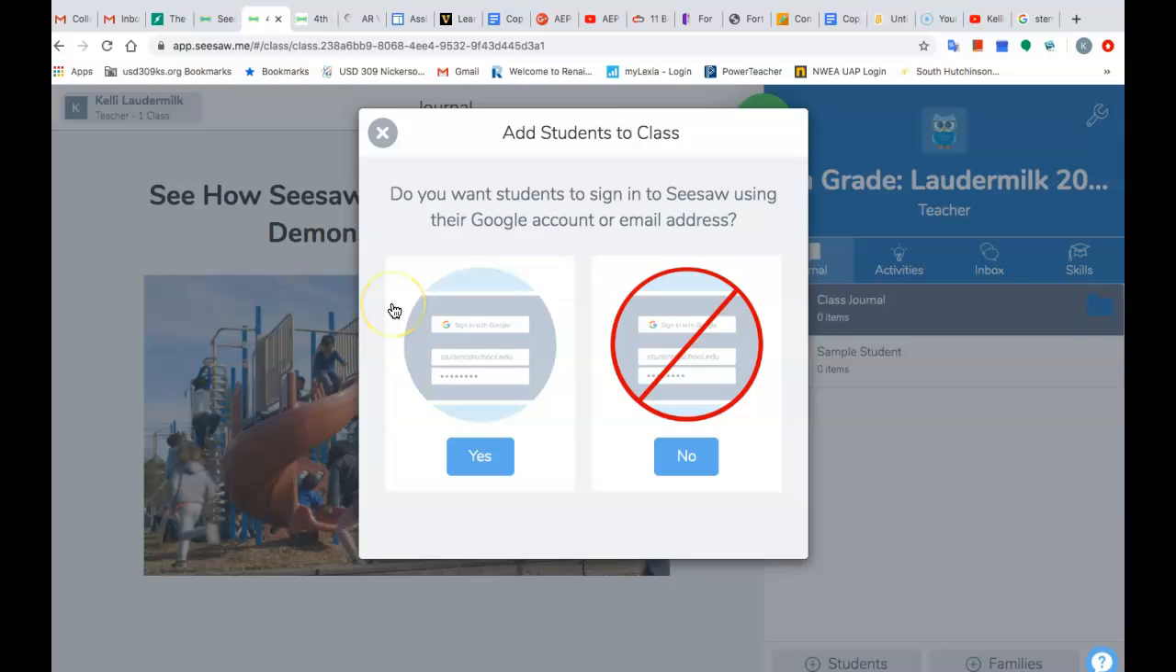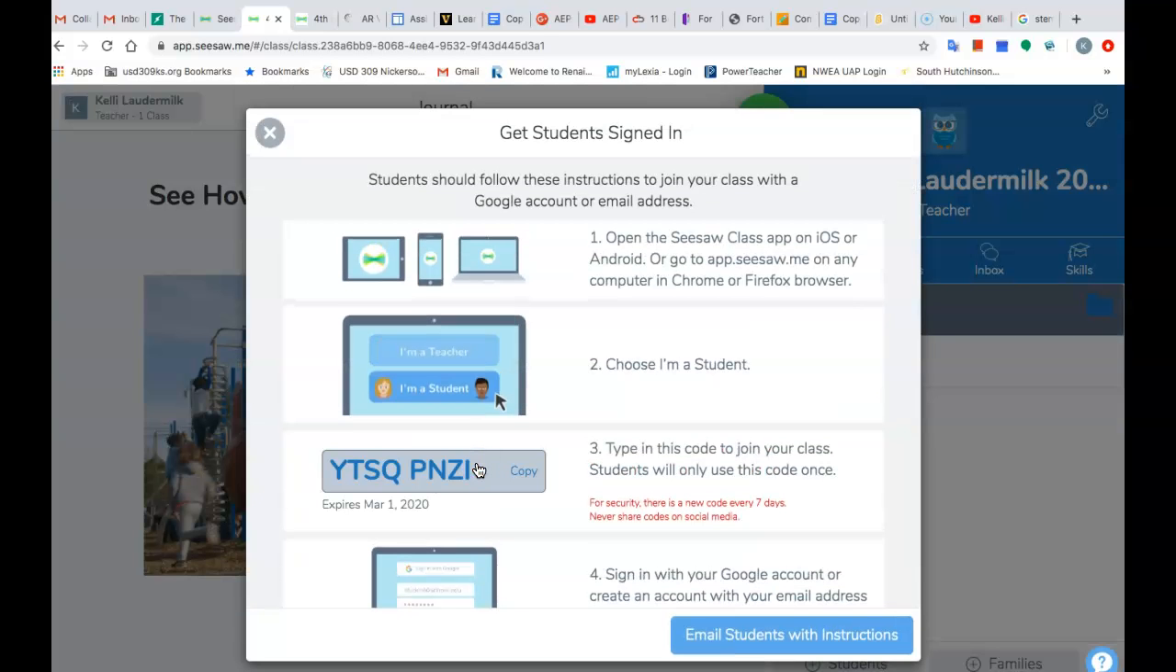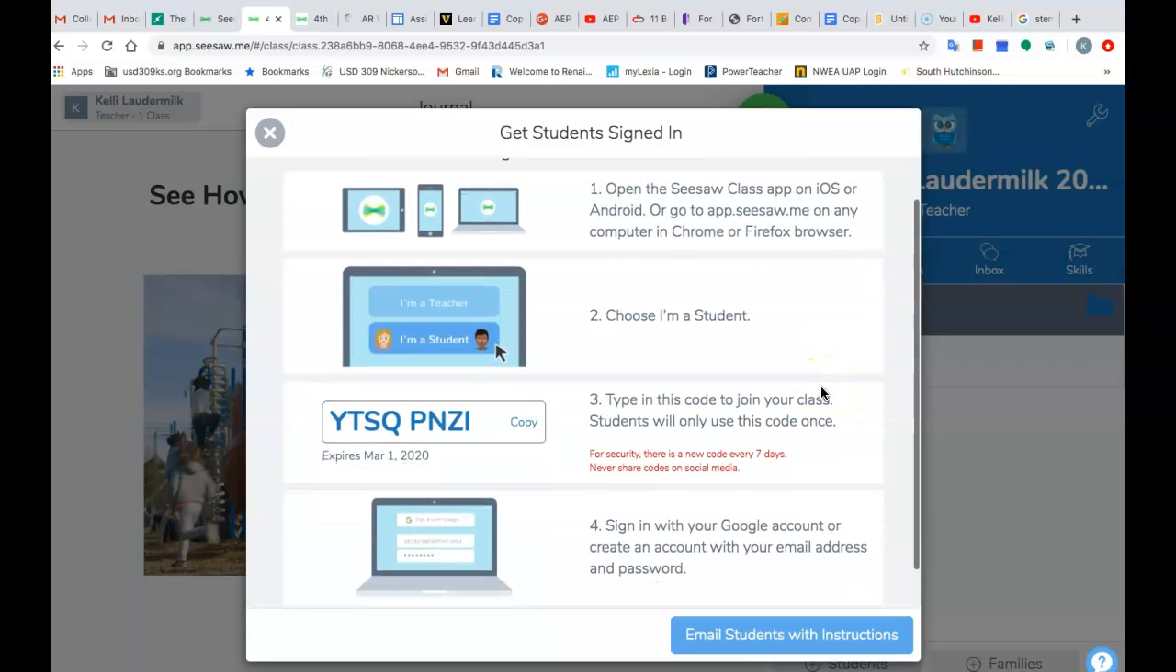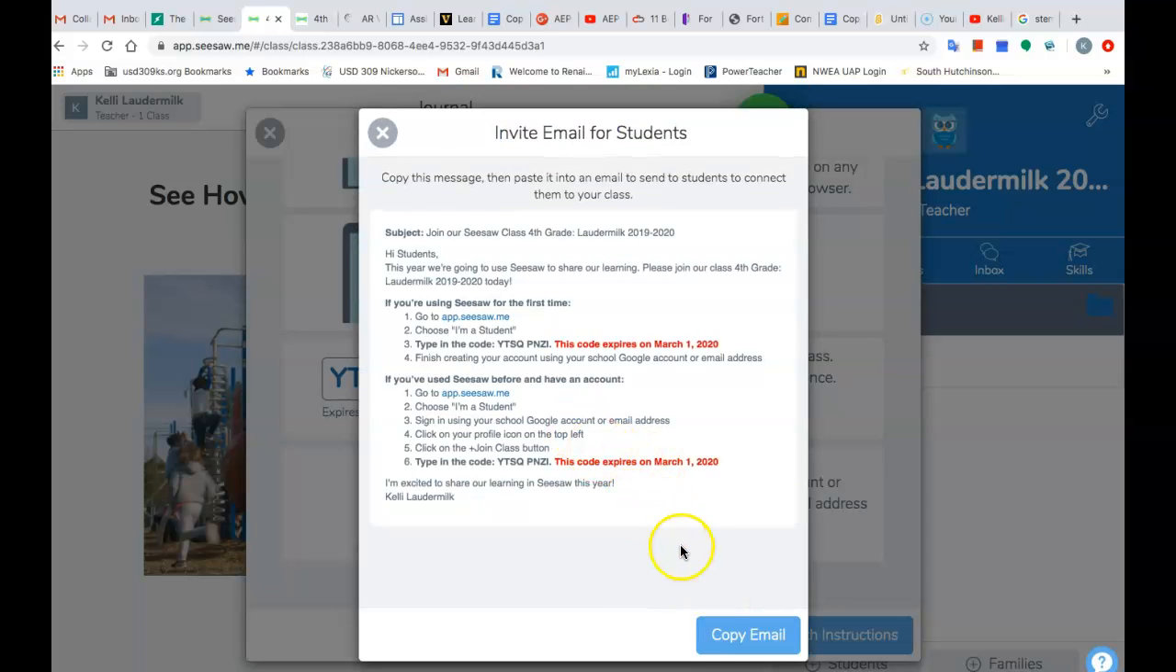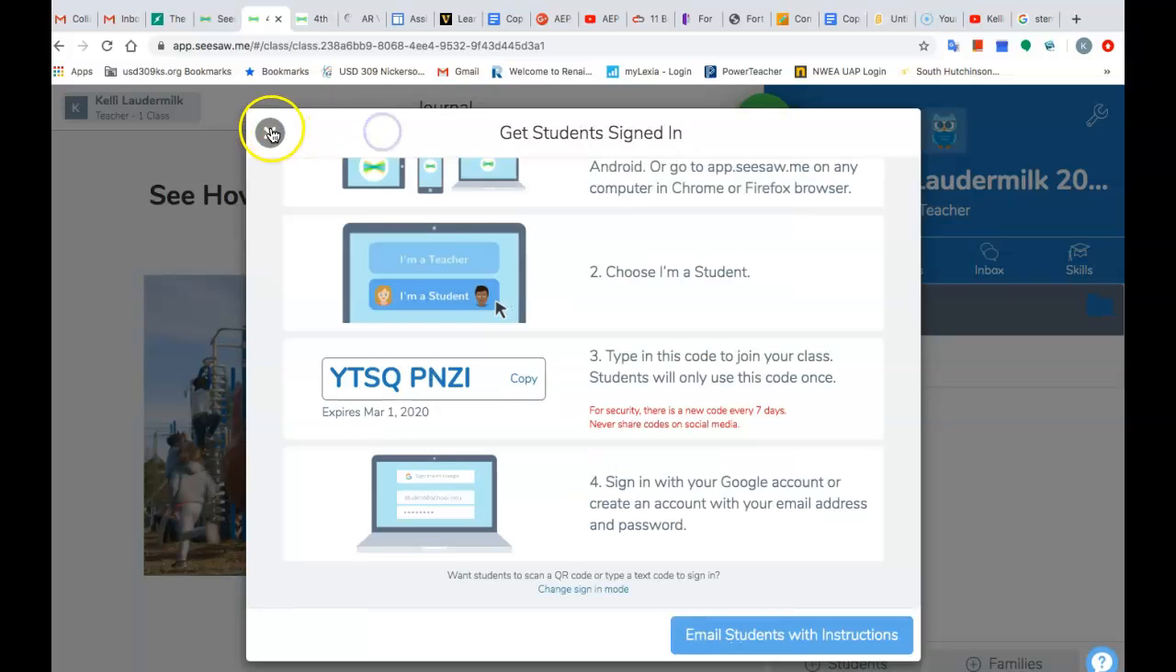It's pretty simple. It says, do you want students to sign in to Seesaw using their Google account or email address? And I say yes, because that's what I want my students to do. And it simply walks you through step by step, whether they're on a mobile device, an iPad, or a Chromebook. And it shows the same steps that I did. And then it says type in this code, and they would simply type in our class code as you go along. You just walk right through that, and they just sign in with their Google account. It's very easy to do. And if students are gone, you can email them and you can print this off and copy it and then give it to them when they get back, and they can walk through those same steps. So it's very simple, very user friendly.